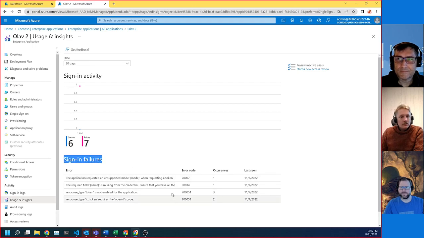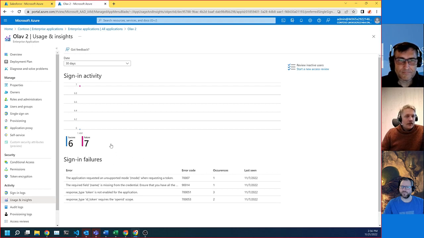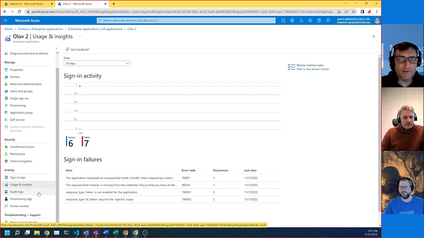So why are people failing? Here you see things like response ID token requires the OpenID scope, and all of these were things that we got in the last video. So this can be very useful for troubleshooting if you are getting some information saying that the Olav 2 app is not good, people are experiencing issues all the time. Then this might be where you should start to see what the most common errors happening here are, and you can dig into those. And you can also see that the application is not in use at all.